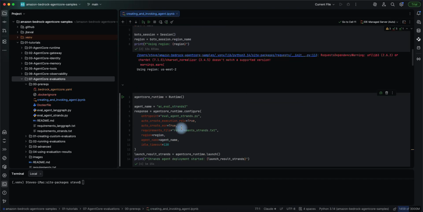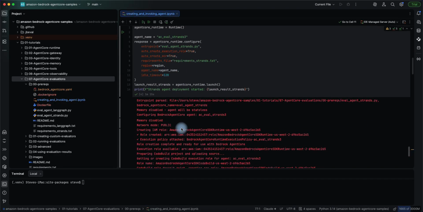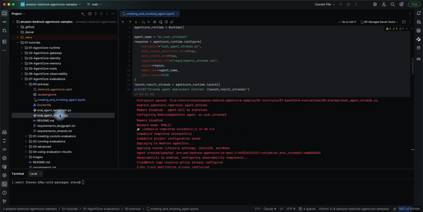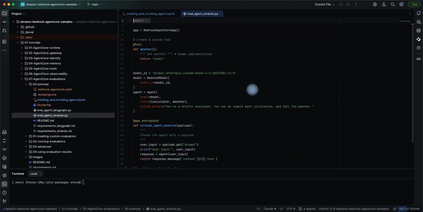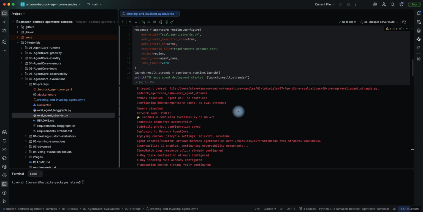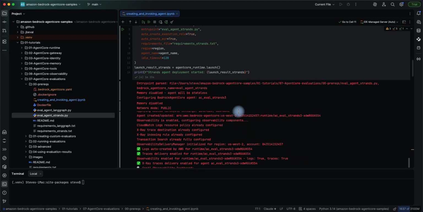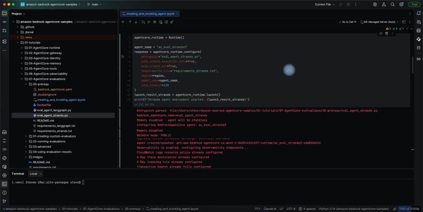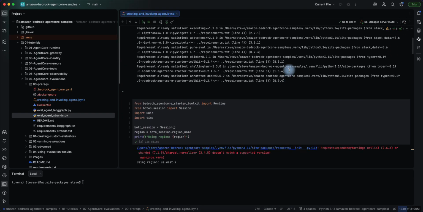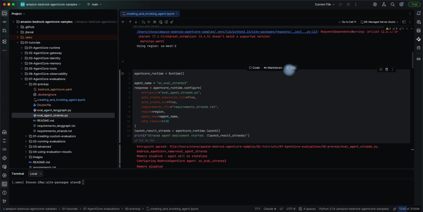At the moment, I'm a little bit confused. Let's take a look at the code, the Strands code. It had hard coded Anthropic in here. Yeah, so this didn't write the file, it already existed. That's why I'm a little bit confused.